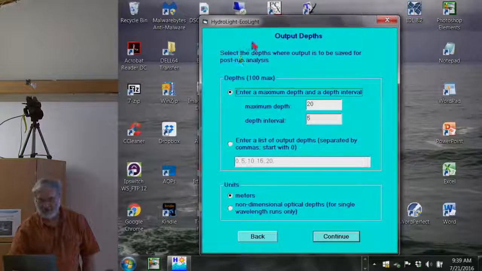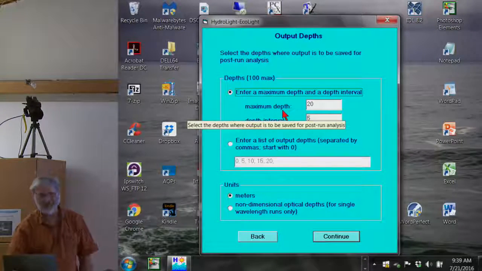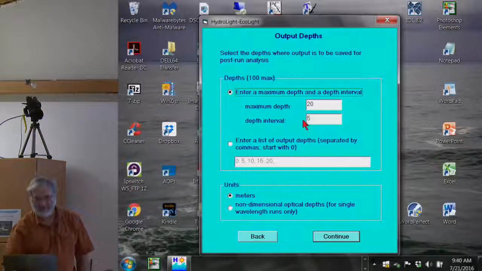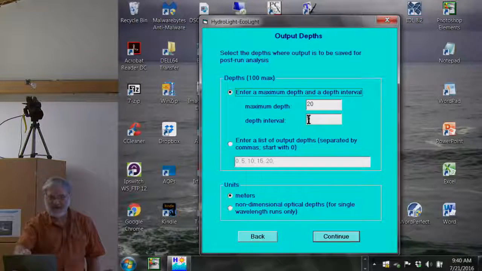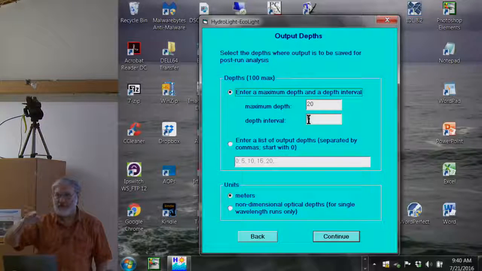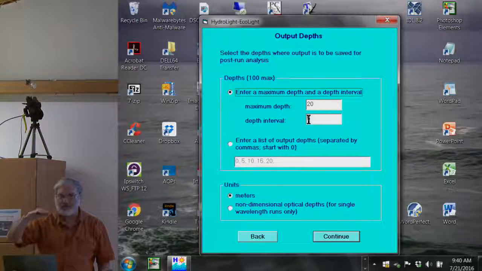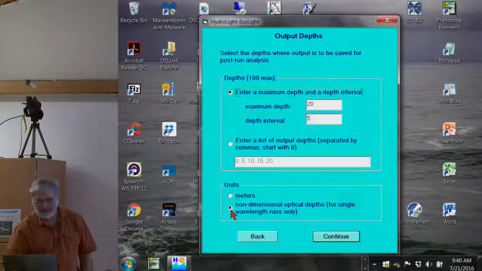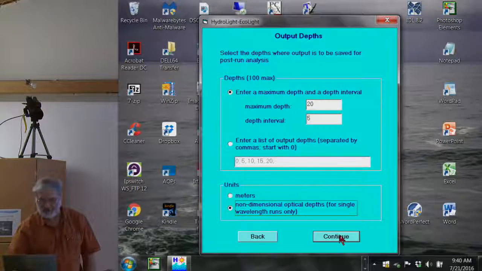Okay, then we have to tell it, what outputs do we want here? Okay, let's run it down to, say, 20 meters, and we'll let the output be every 5 meters. Now, this has nothing to do with solving the radiative transfer equation. It's just where you save the output to look at later. And this depth could be either meters or it could be optical depths. So let's say we're going to use 20 optical depths. You're going to do that in your first homework problem.